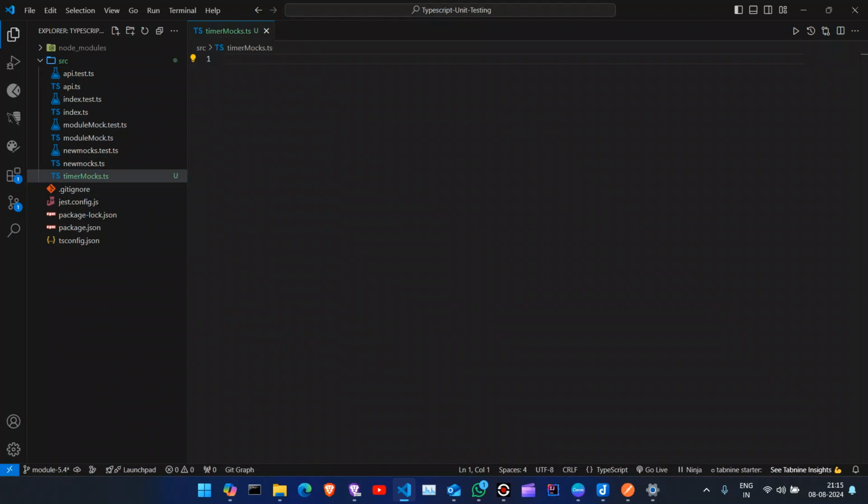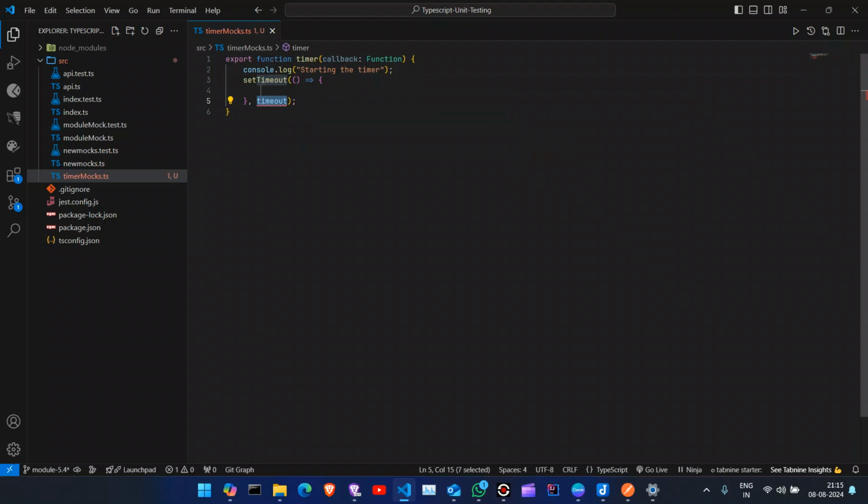Let's say we have a timer, so with the set timeout. I create a function, export function timer. Now it has a callback. It can be any kind of function. And let's say we are logging something: starting the timer, and set timeout. Timeout is set to 1 second. And here let's say ending the timer like this.